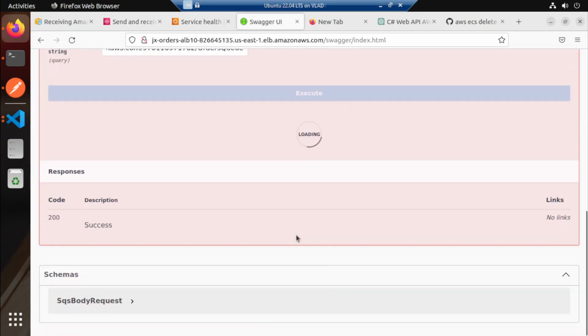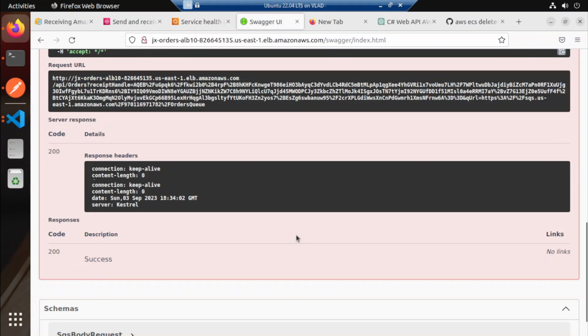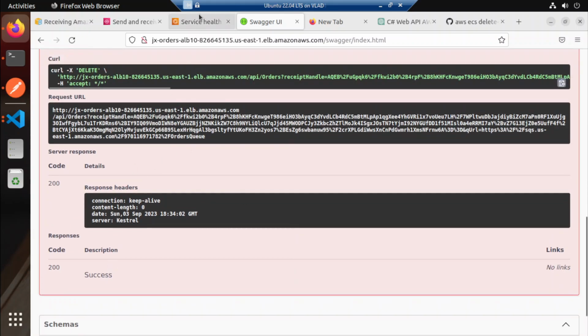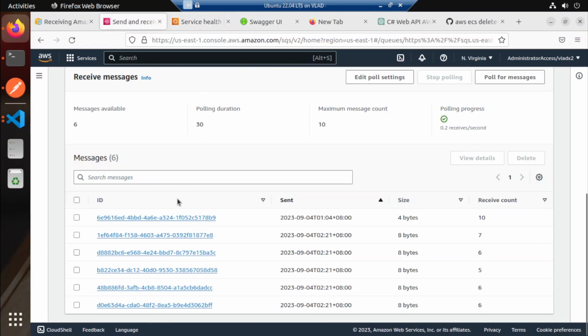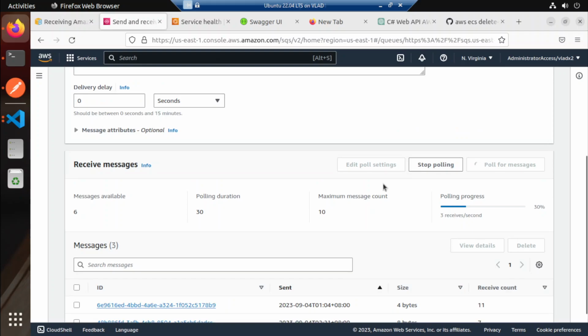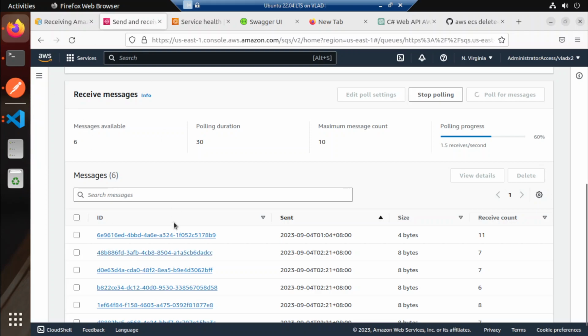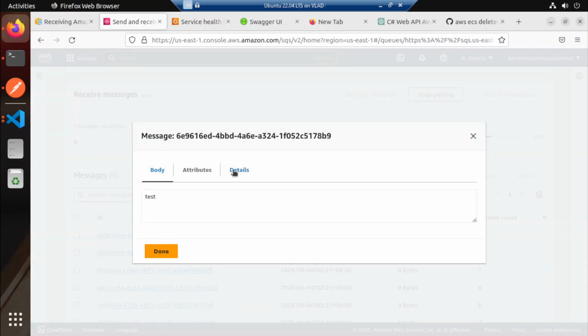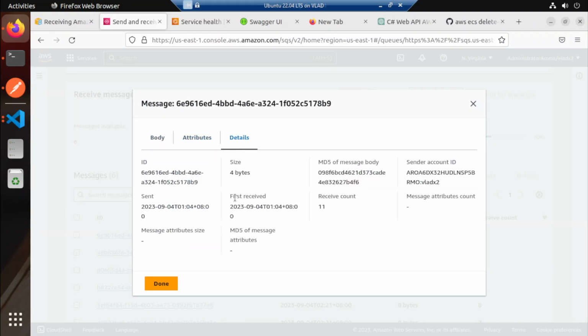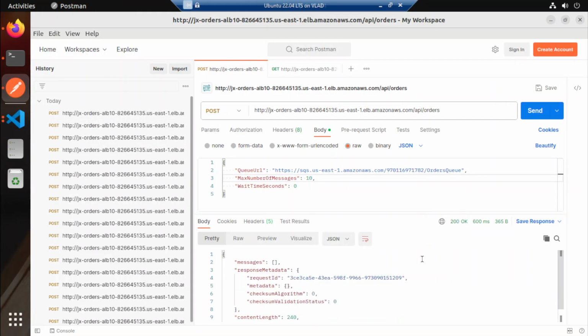So let's execute that. And yeah, it's a success. Let's go back here and see if there's that D8882, and let's pull the message again. So no more D8882. If we click this one, its attributes, the details, we don't have any details here. So let's go and use this one here.